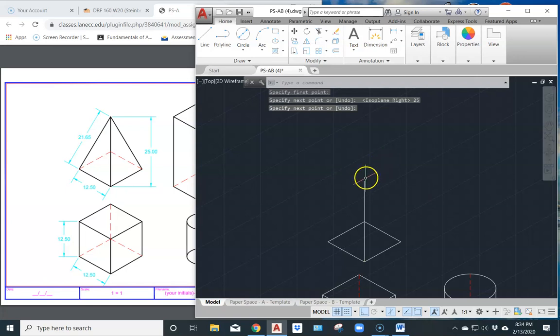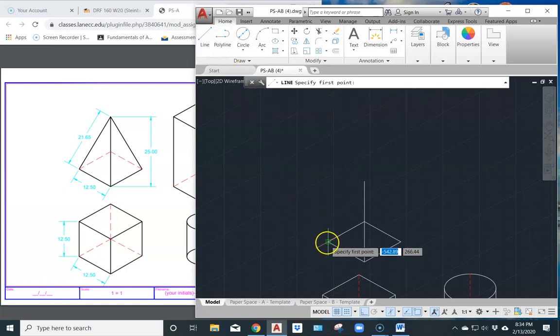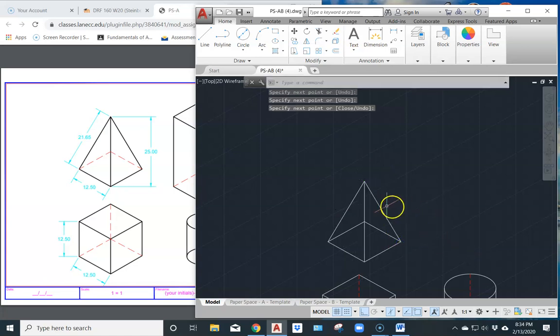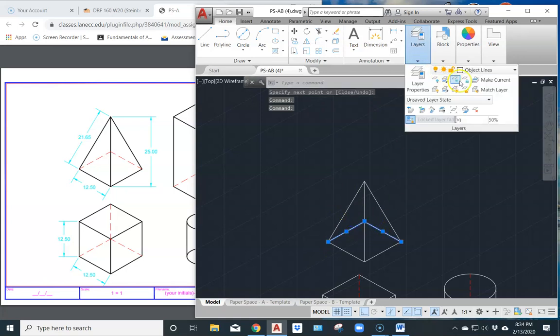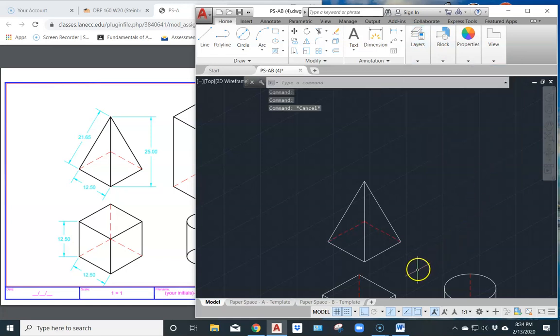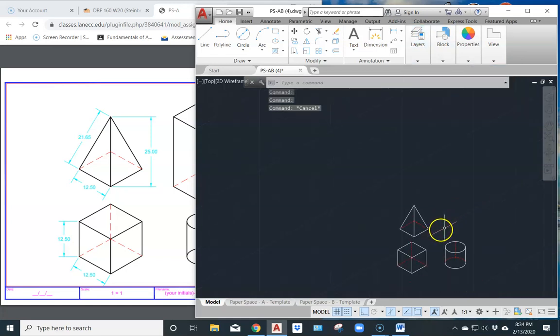That is one wall of my pyramid, and then I'm going to go ahead and just connect the corners to that line, and so I don't have to type a specific distance for these, I'm just making them match up. And I have now drawn my pyramid. Again, I need to switch these back over to the hidden line layer. And I've got my pyramid shape as well.